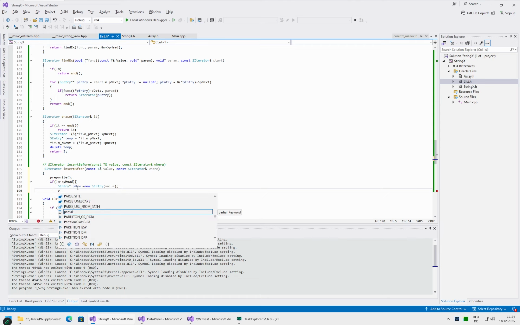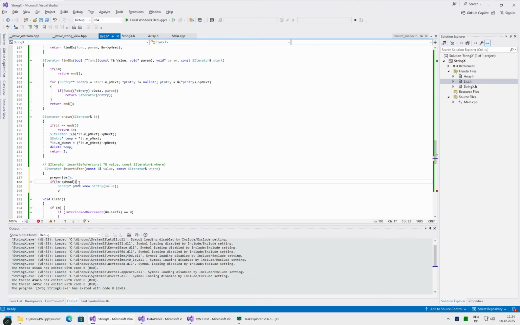You don't need that if in line 188. That is not required. Remove this. Yeah, just the whole line.